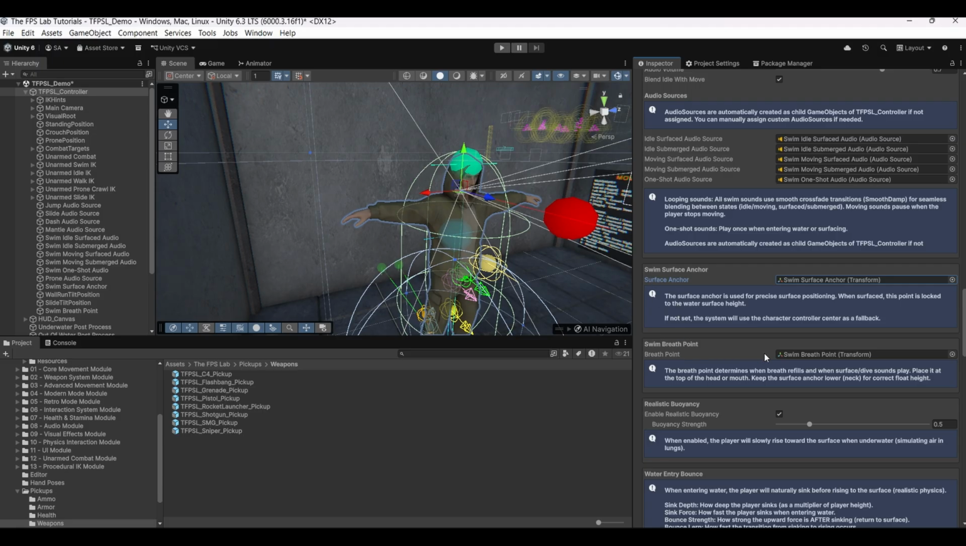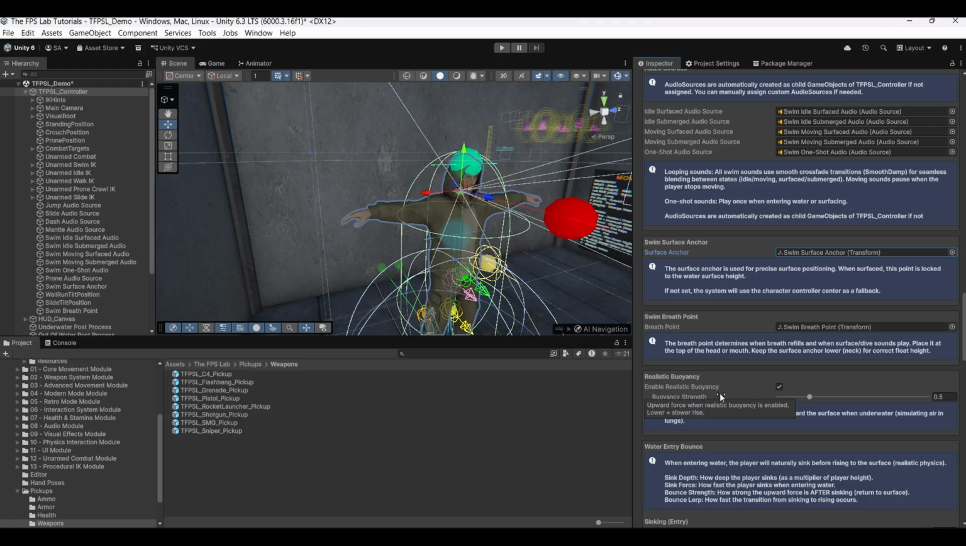Then your swim breathe point, again, is just how far your head, which is this one here, how far your head has to be out of water before you catch your breath. I put it at the top of the head just so it's a little bit easier for him not to drown. You can enable realistic buoyancy, which is super cool. When you jump in, your body is slowly forced back to the surface unless you dive. So your body has buoyancy, which is super cool. You can disable that if you just want him to drop like a stone. That's totally up to you.